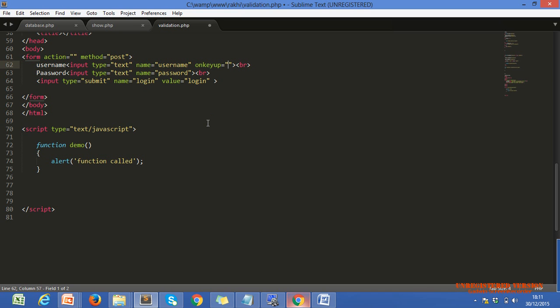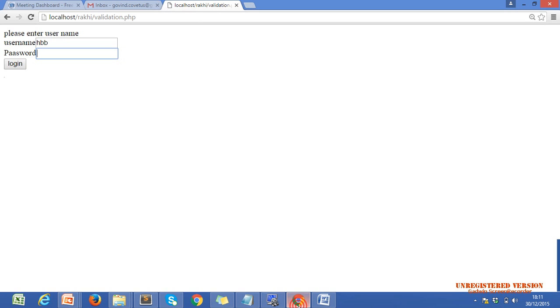And what we are doing is calling our function. With the help of events, we can call the JavaScript function. What is our function name? Demo, and the brackets with the semicolon. Let's see what happened. In the first text box, on keyup, we just wrote our function name. Let me refresh this.